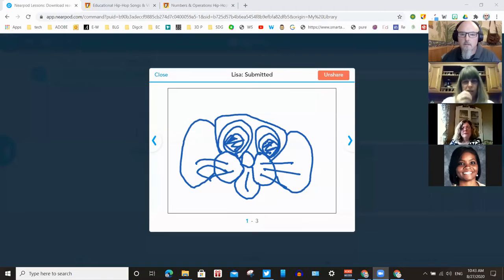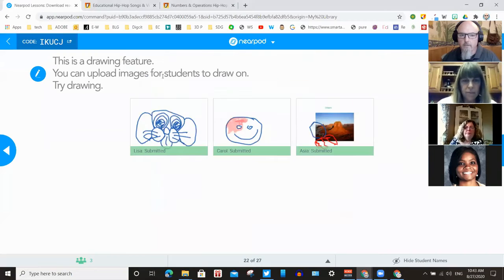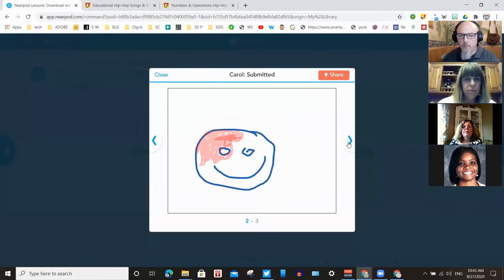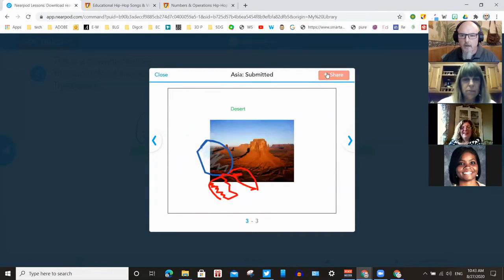Can you share your screen for a second, Ron, so I can see what that looks like? Can you type in there, or is it just hand drawing? You can type. Here's what it looks like on my end. It has Lisa's name. If I close it, this is what it looks like. Then I can move through them and say, I want to share Asia's because she did type. I'm going to stop sharing for a second. You can see there's Asia. She typed the word desert. She added an image in. Again, her name's nowhere on it other than on my screen.